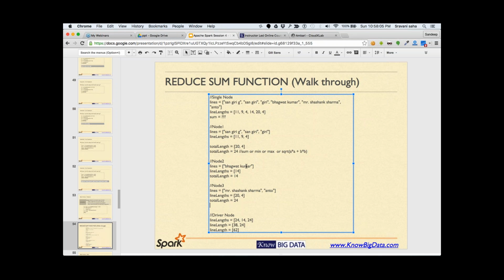So when we say compute line lengths, first we will do a map. Line lengths on each node is being computed using a single map. On the same node, we have computed the line lengths. Now we are running the reduce method, which will find out the summation of line lengths.